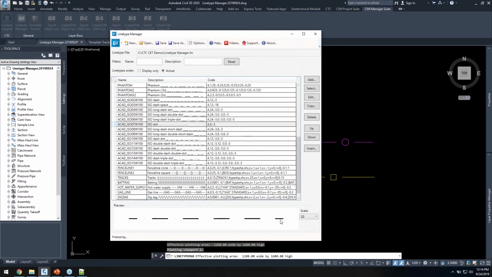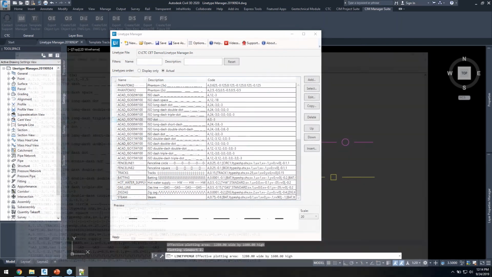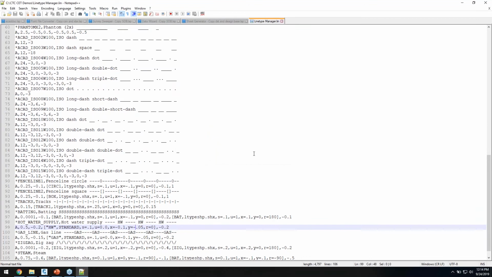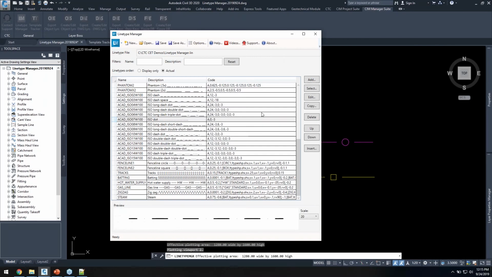So there's that CIM line type. I save that. Okay. If we take a look at the text file, the lin file itself, I'll reload that, and it just shows up right down here. There's that new CIM line type. Okay. So you're not really ever working in this interface. I'm just showing you the lin file so you can understand what's happening.